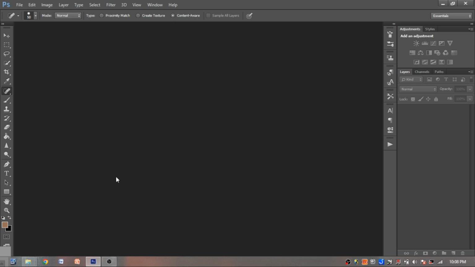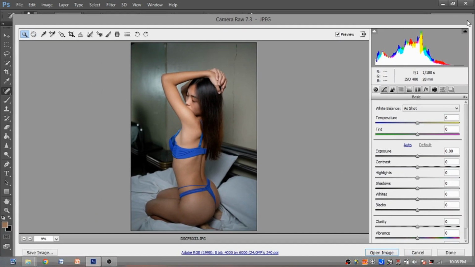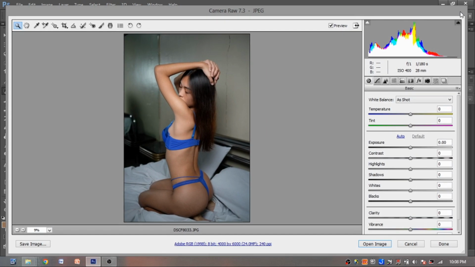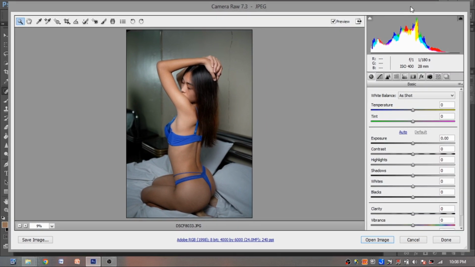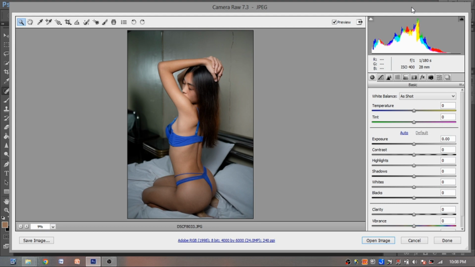Okay, so let's start editing. I actually opened the image already. Okay, so this was the portrait of my friend, Aini, and the concept here was Christmas and boudoir concept. So okay, let's start editing.